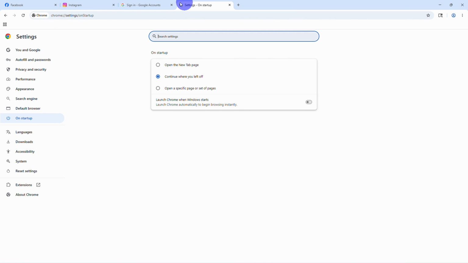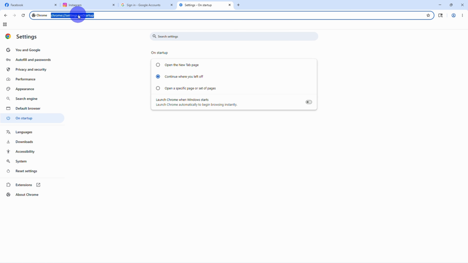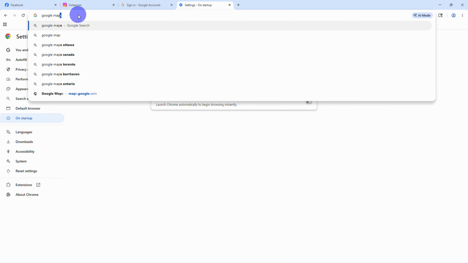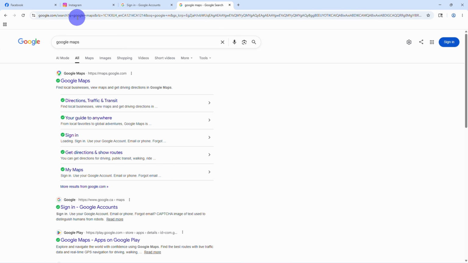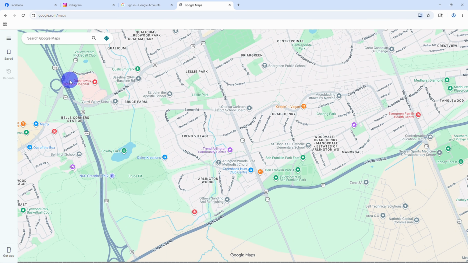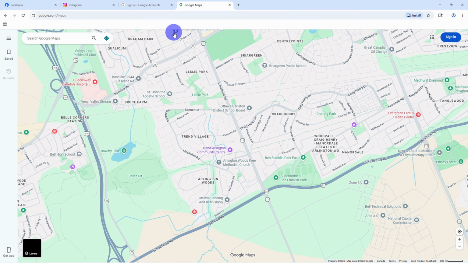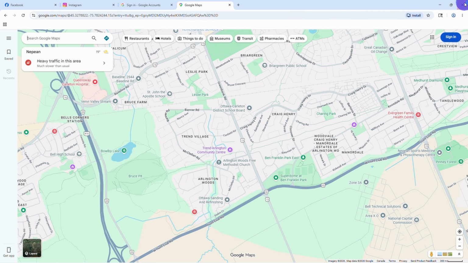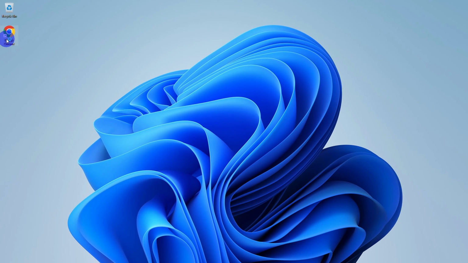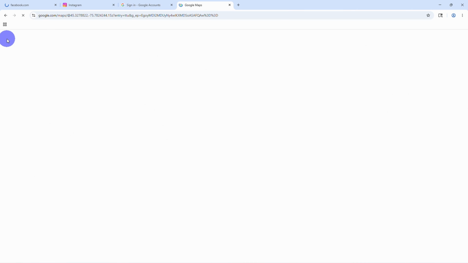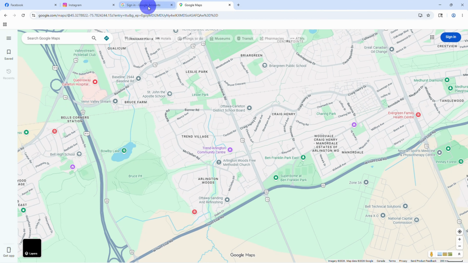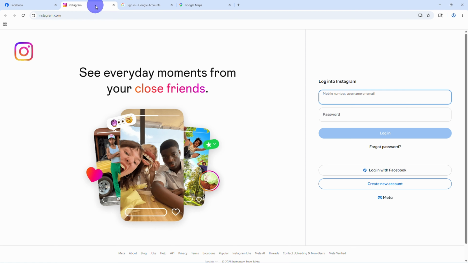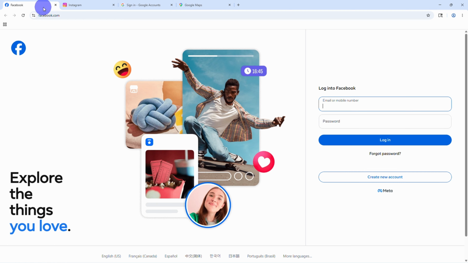And I'll show you another example of continuing where you left off when you close the browser, just so you don't think you have to have the settings tab open all the time. So I'm just searching Google Maps, and then when I click on it, I've got Google Maps and I've got the other tabs. So let's close the browser down again and then open it back up. And then you can see I've got all 4 tabs. I've got Google Maps, the Gmail, the Instagram, and Facebook.